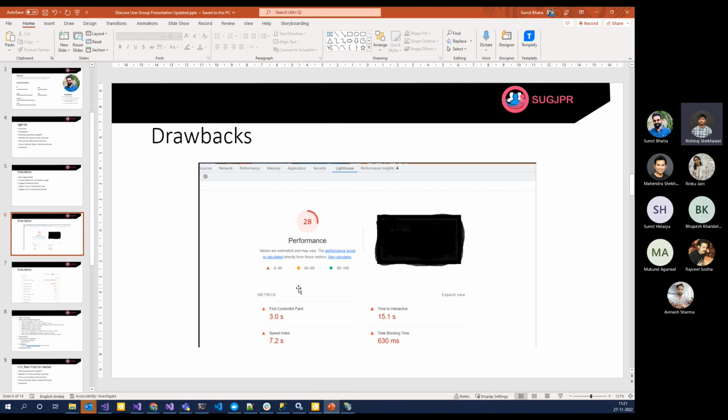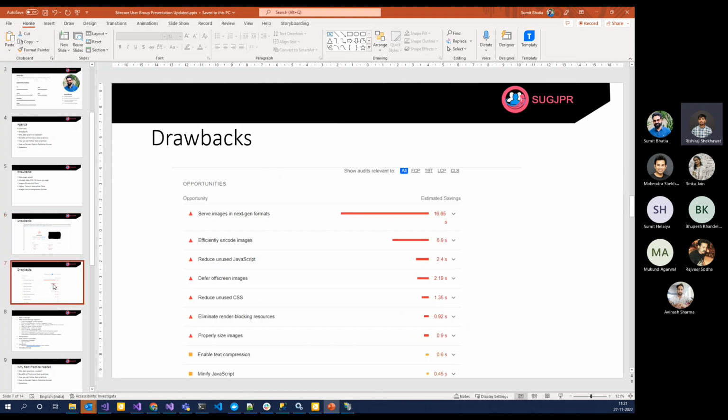In the bottom, you can see in the metrics, First Contentful Paint is 3.0, Time to Interactive is 15.1 seconds, Speed Index is 7.2 seconds, and Total Blocking Time is 630 milliseconds. So here you can see all the drawbacks that Sumit showed, which cause these problems and make our page speed slow. There is one more screenshot in the next slide.